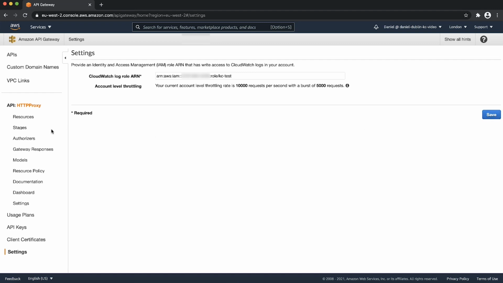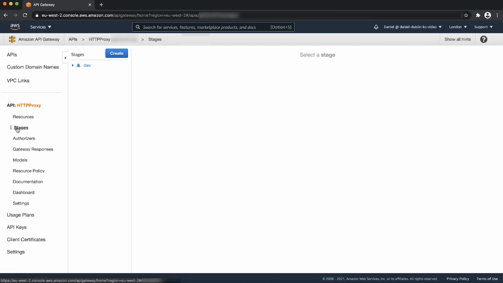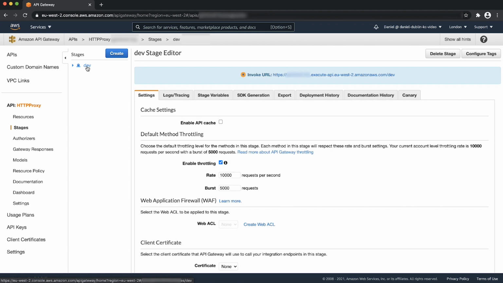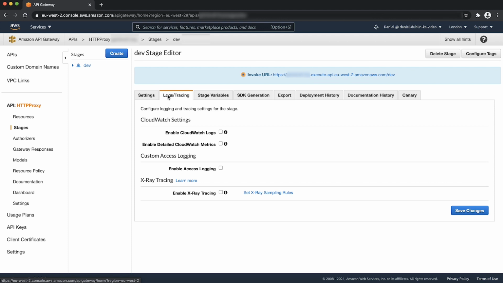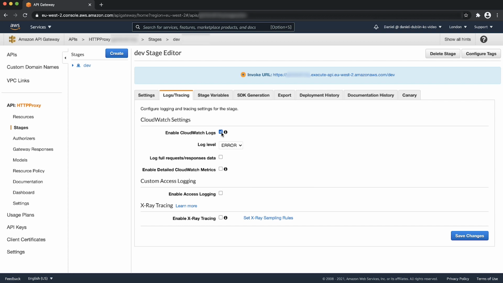Choose Stages below Resources in the left side of the page. In the middle panel, select the stage that you're testing and want to enable the execution logs for. In the Stage Settings, choose the Logs/Tracing tab on the right panel. By default, logging on new stages is disabled. Choose the checkbox Enable CloudWatch Logs to enable it.